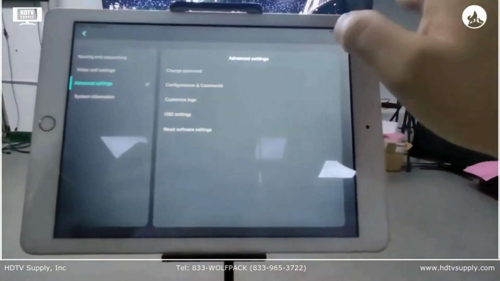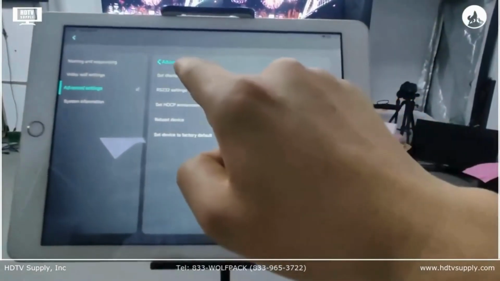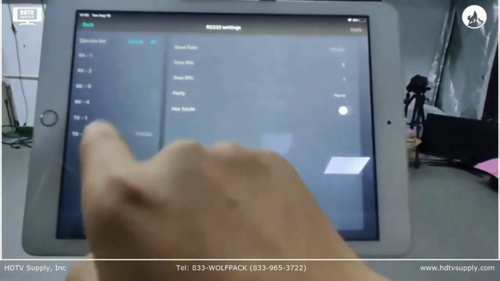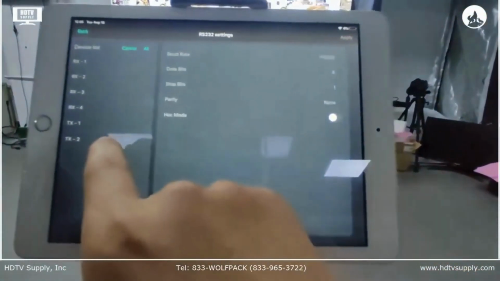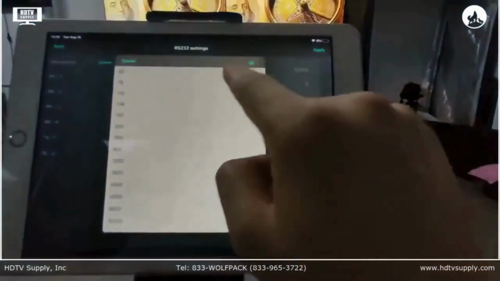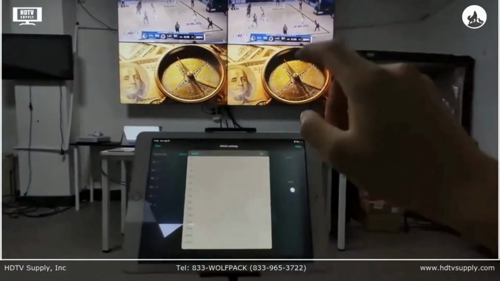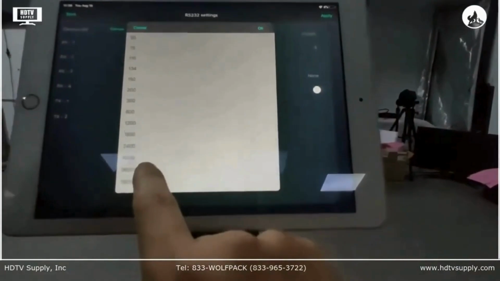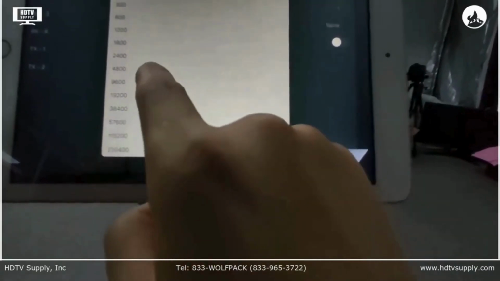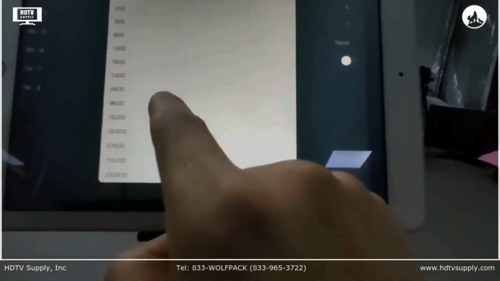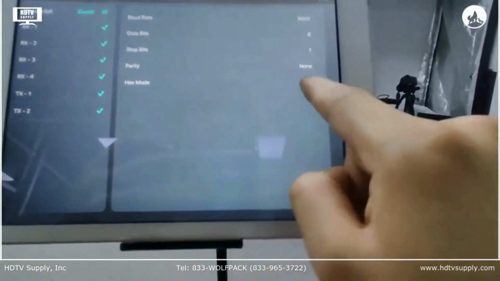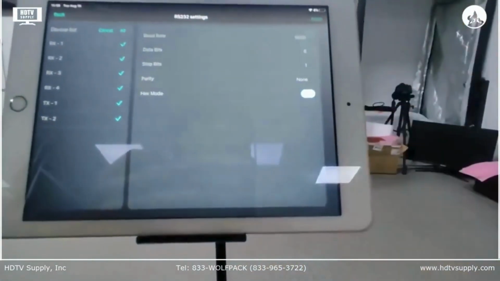So here we can do the settings like the advanced setting. Then we got RS232 settings. So we can select like if you want to set the RS232, or we can just select them all. Then we set up the baud rate. Just because the display is using the 9600, so we use this one. But some of them they will use the 115200. But for our case, we use the 9600. So we click OK. Then we got the hex mode. Then we click apply. That's it.